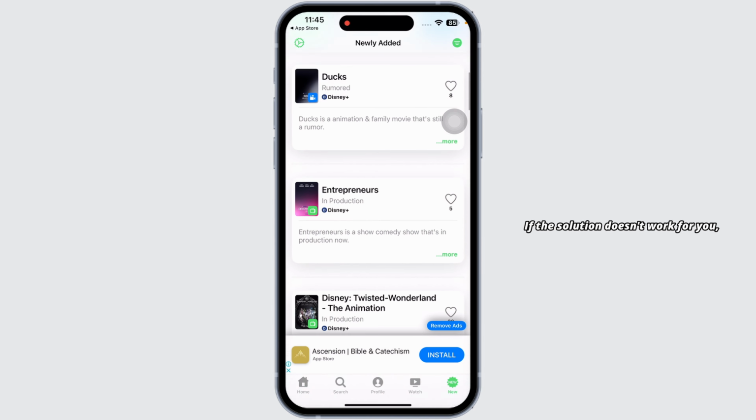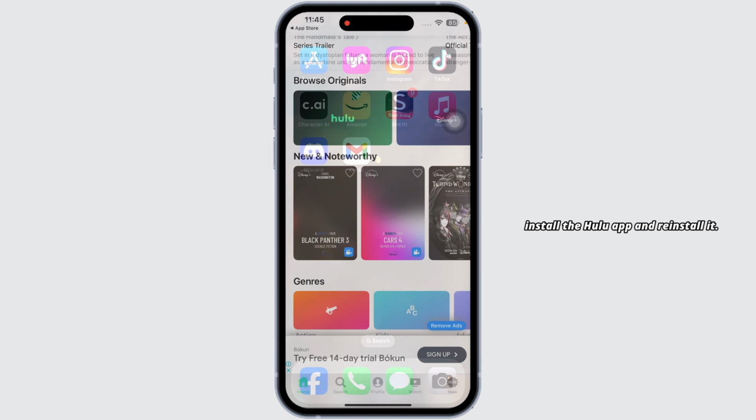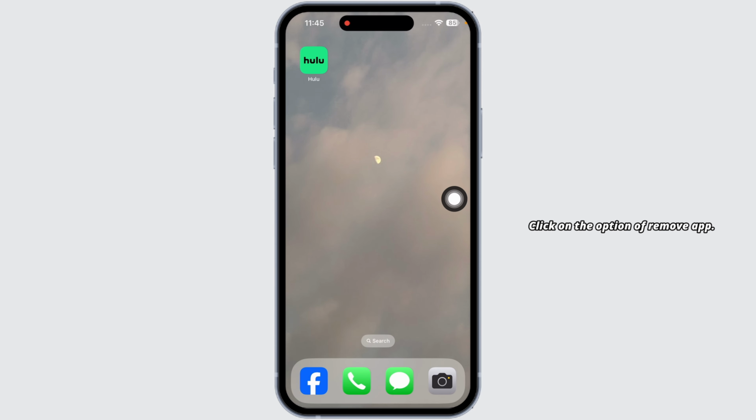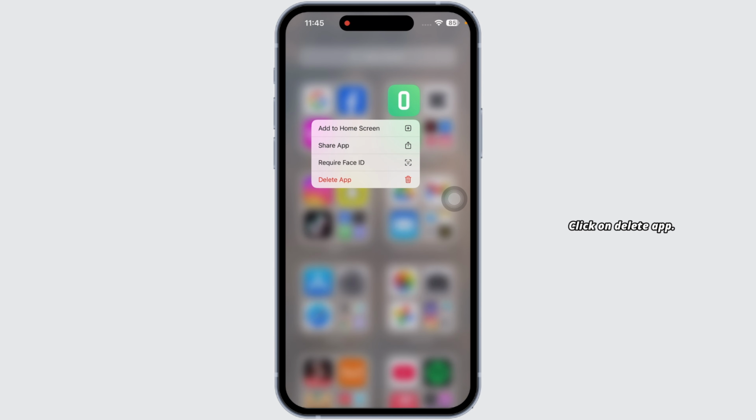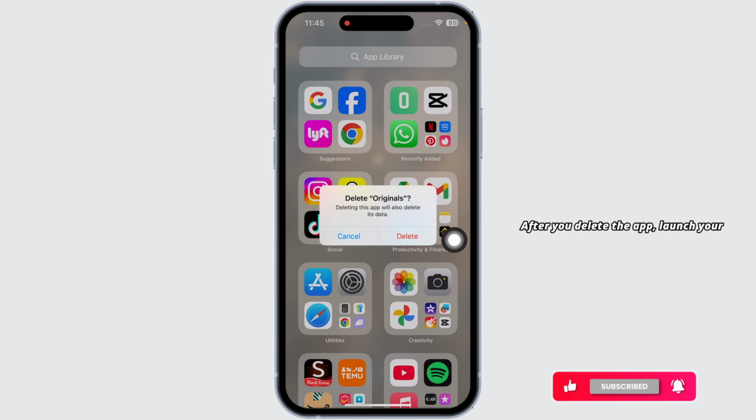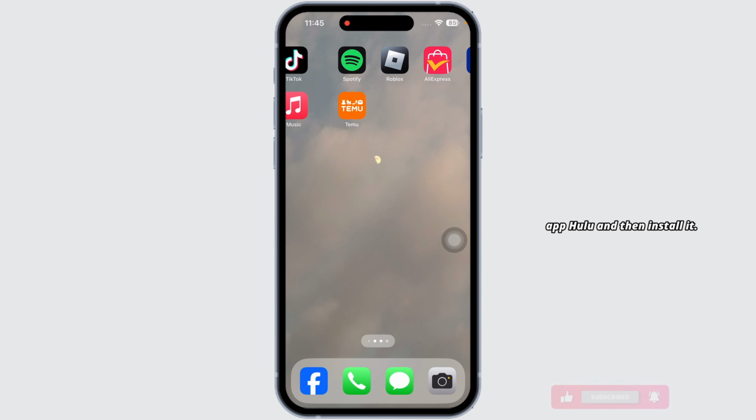If the solution doesn't work for you, uninstall the Hulu app and reinstall it. Head towards the Hulu app, press and hold on the app, click on the option of Remove App, click on Delete App, click on Delete. After you delete the app, launch your Play Store or App Store, search for the app Hulu, and then install it.